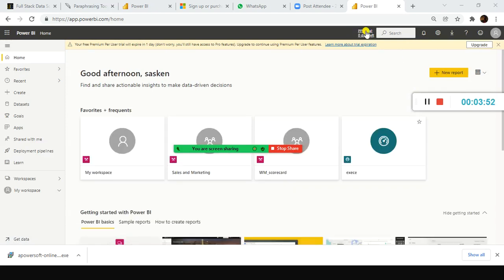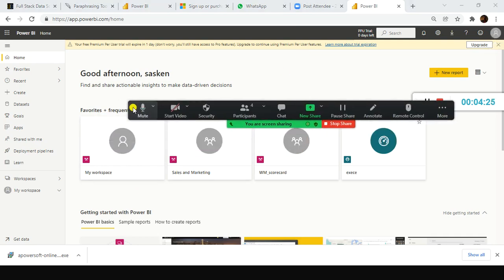Look here. My trial version has 0 days left. Today it is going to expire. Your free Premium Per User trial will expire in 1 day. While registering, they give almost 60 days for the trial period. It will ask you for the credit card details and all, but they don't deduct anything. I think they ask for the credit card details for registration purposes. You can confidently give it, nothing will happen.